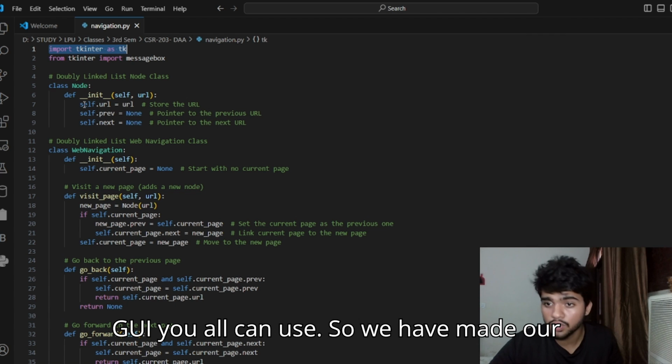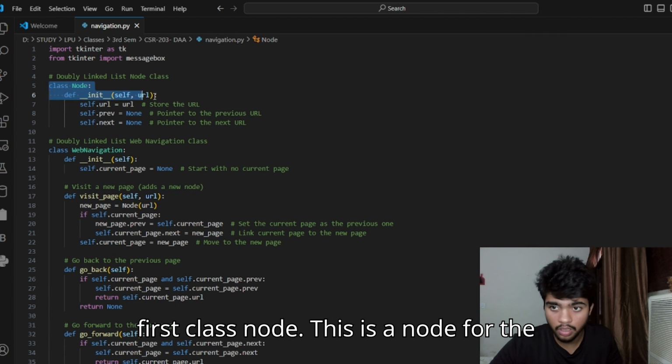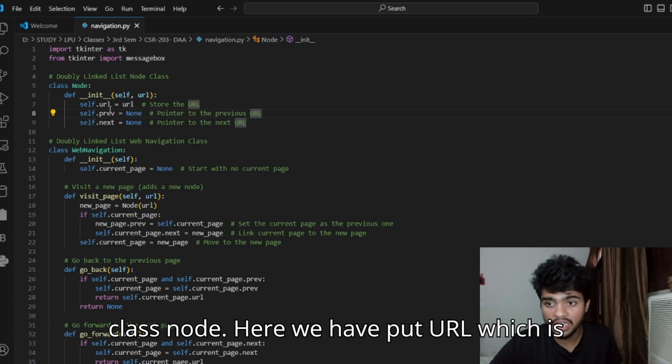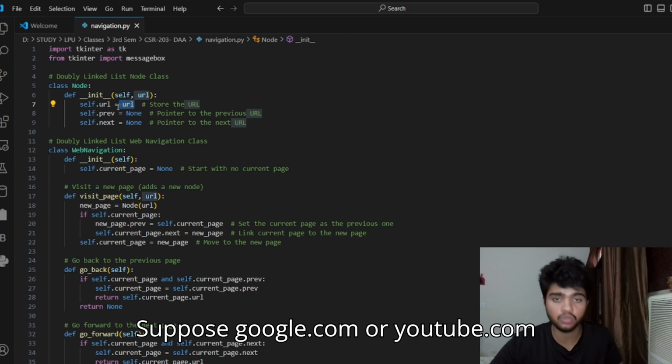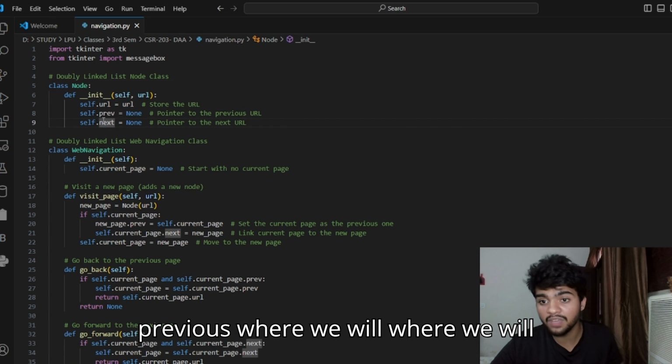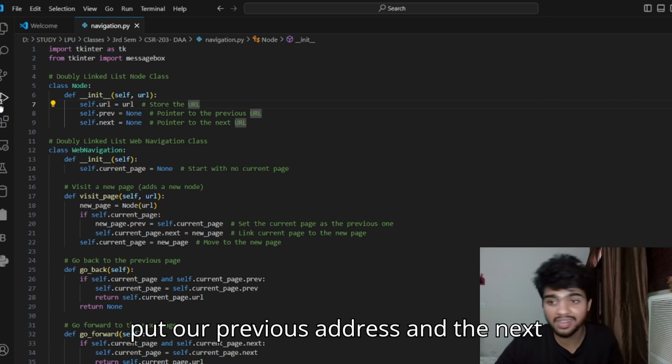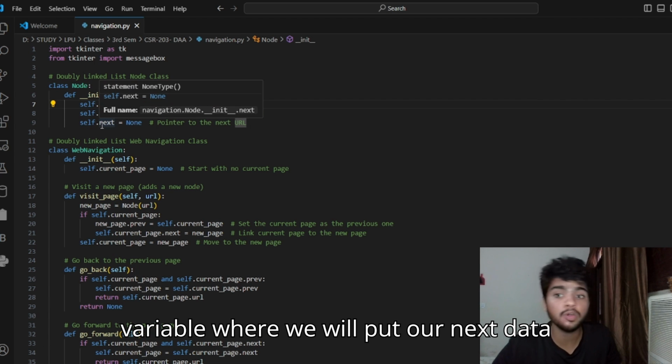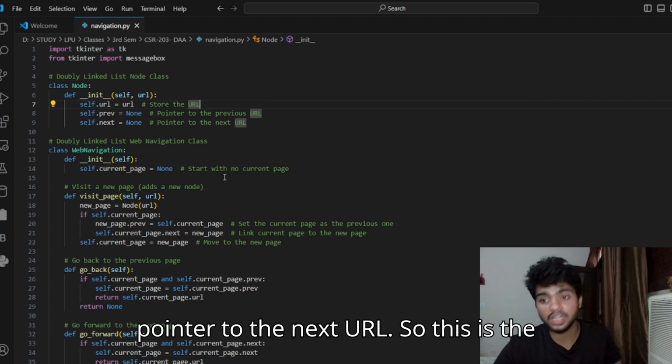We have made a first class, Node. Here we have the URL, which is the data, where we will put our data, suppose google.com or youtube.com. Then previous, where we will put our previous address, and the next variable, where we will put our next pointer to the next URL.